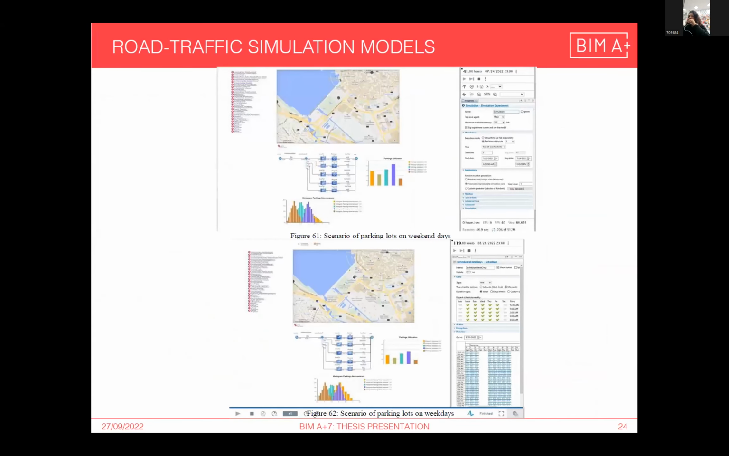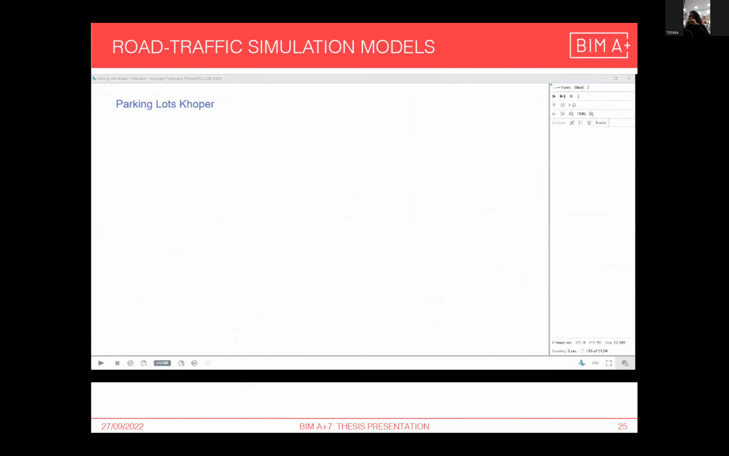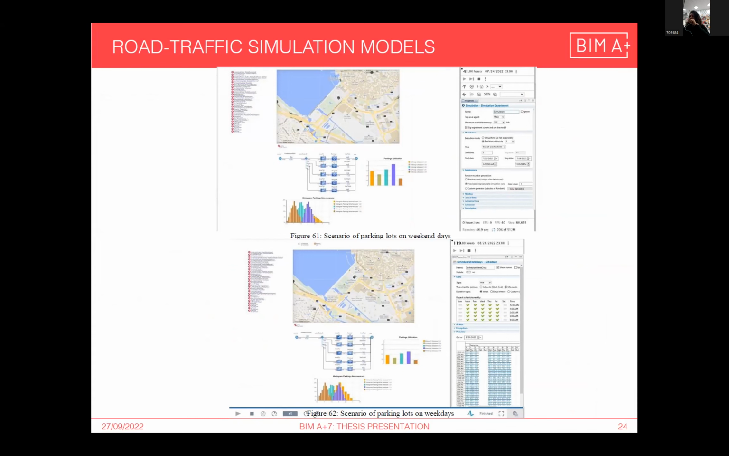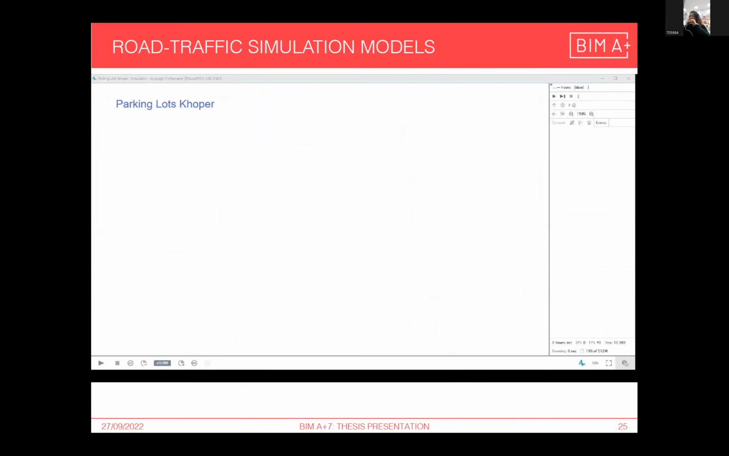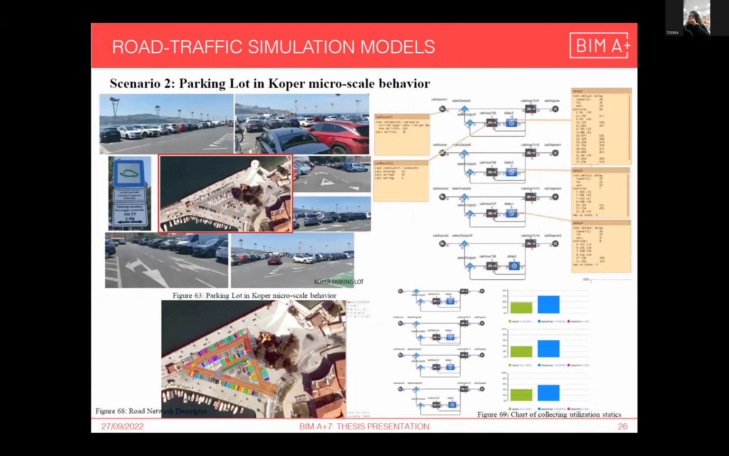So this is a comparative scenario of parking lots on weekend days and on weekdays, and all the statistics that we can obtain by establishing a specific date and time. And at the same time, it's possible to make simulations of micro scale behavior. In this case, a specific parking lot, to understand how it's being used and what the level of occupation is.